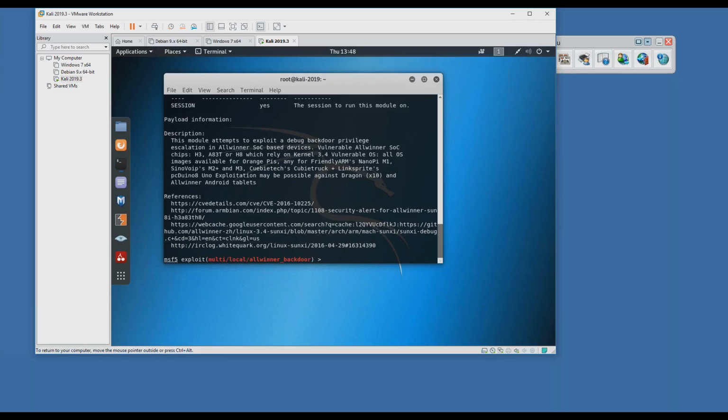This module attempts to exploit a debug backdoor, that's what the ADB is, privilege escalation in Allwinner SoC-based devices, the vulnerable Allwinner SoC chips which rely on kernel 3.4, all OS images available from Orange Pi, Friendly Arm, NanoPi, Sino-VoIP. These are all Chinese companies. Maybe possible against Dragon and Allwinner Android tablets. All right, let me go grab my Allwinner Android tablet and let's give it a shot. Give me one second here.